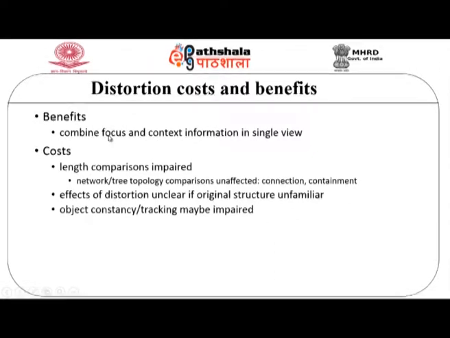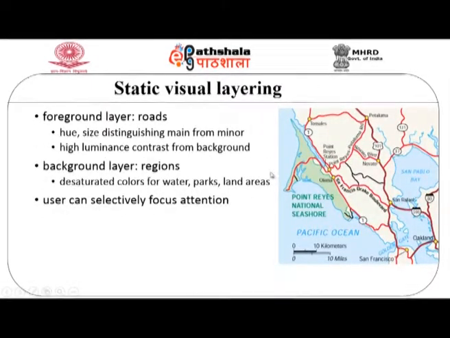So what are the costs and benefits? The distortion costs and the benefits. The benefits are combining the focus and the context information in a single view. The costs are the length comparisons are impaired, though network tree topology comparisons are unaffected, and connection containment is seen. The effects of distortion are unclear if the original structure is unfamiliar, and the object constancy or tracking may be impaired. So these are the costs that we are going to pay for this kind of benefit, that is showing the focus as well as the context information in a single window.